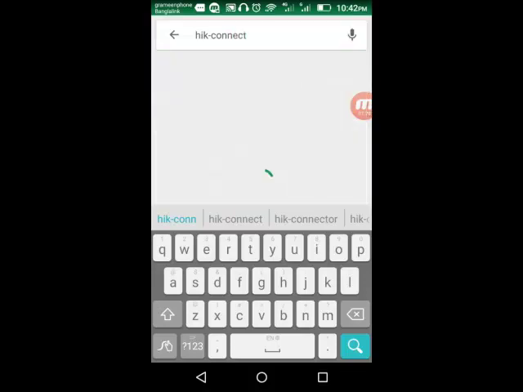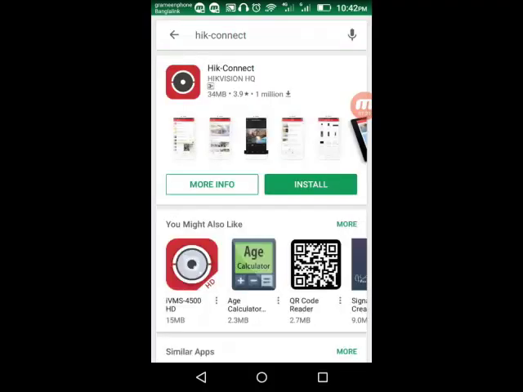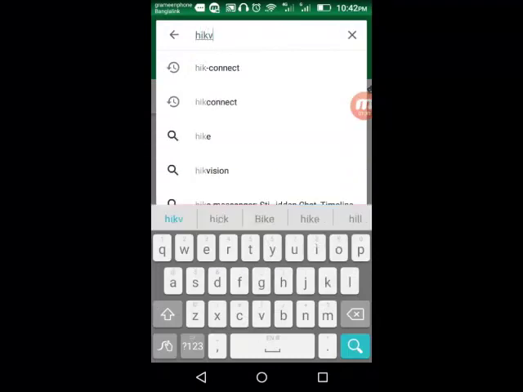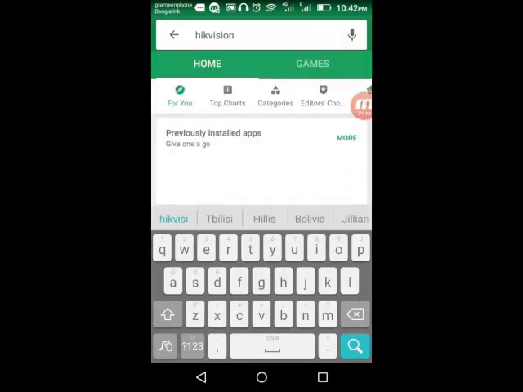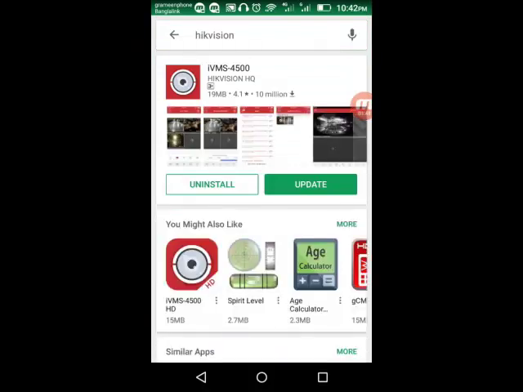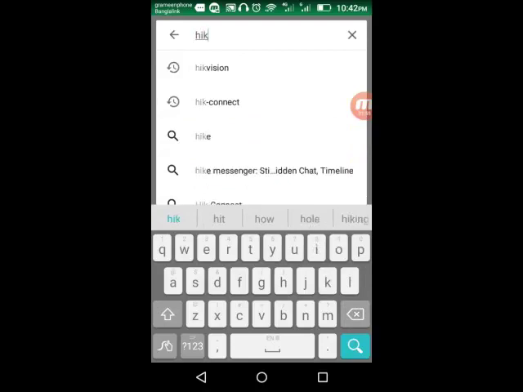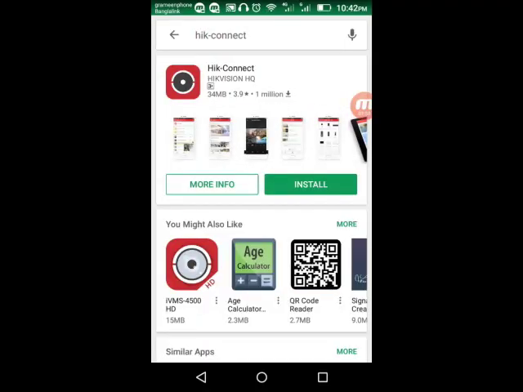One thing let me make clear to you is that there are two apps in the market. One is IVMS. If you search by Hikvision, you can see it's IVMS 4500. This is also good, but I suggest you use the app Hik-Connect. This is the upgraded version for Hikvision. So let's go and install it.